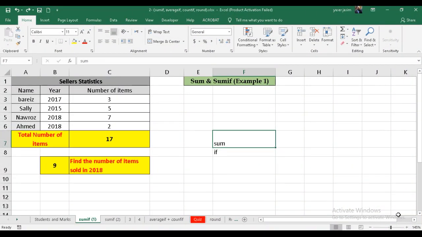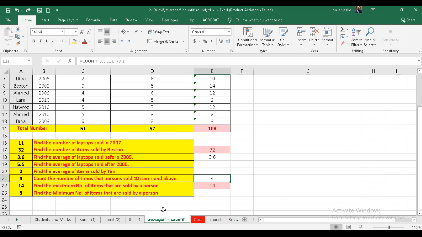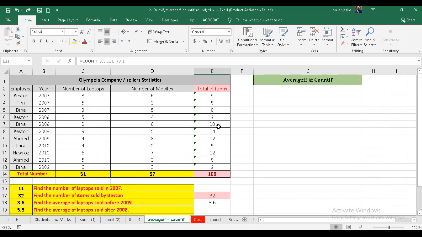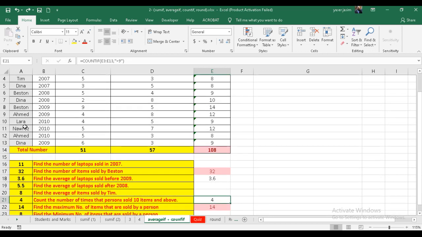In this lecture, we will talk about Sumif function, Averageif function, and Countif function. These three functions are very important to calculate how many items, we're going to talk about items now in this example, how many items I have sold in 2018 or any employee have sold. We're also going to see the average as well, the average of our sales for items in any year or by any employee.